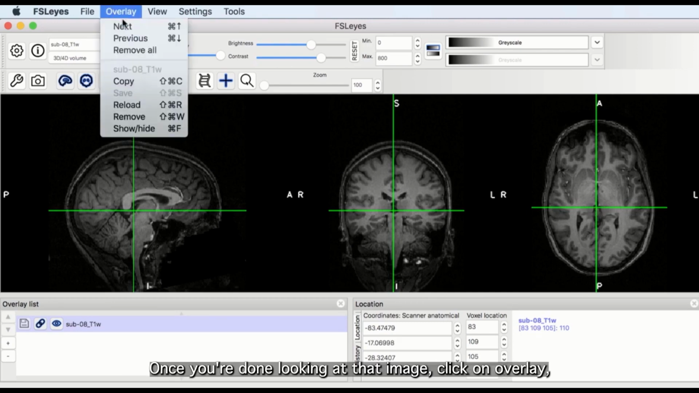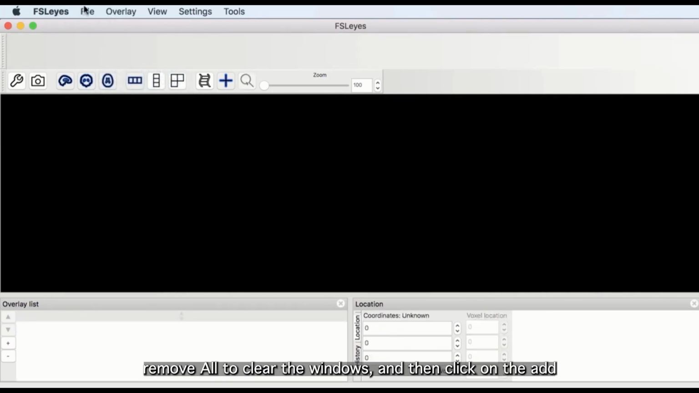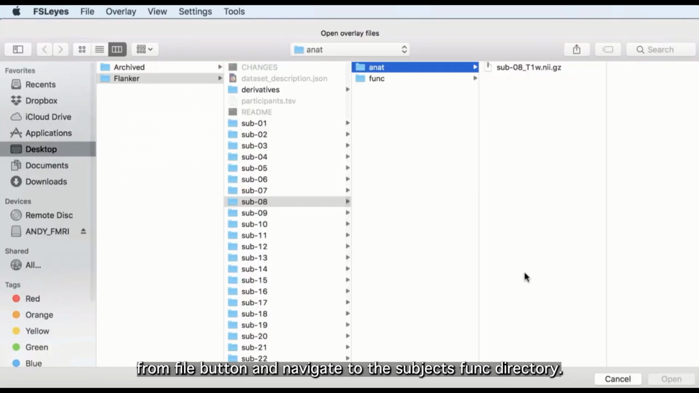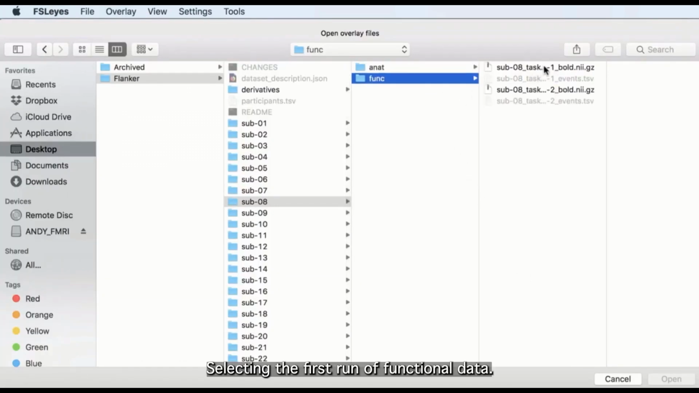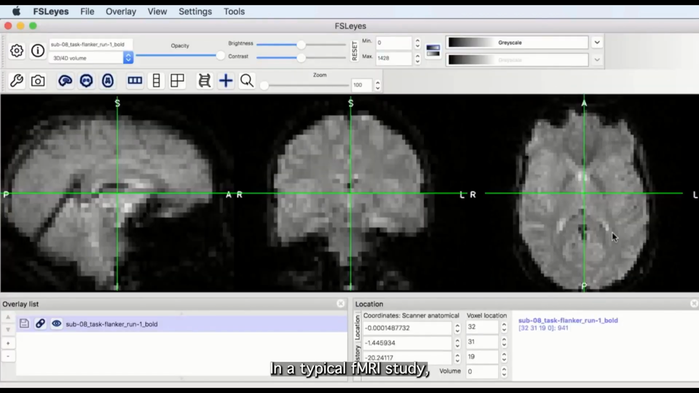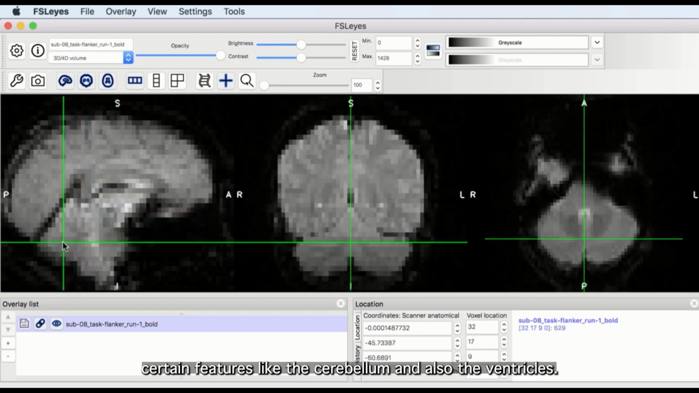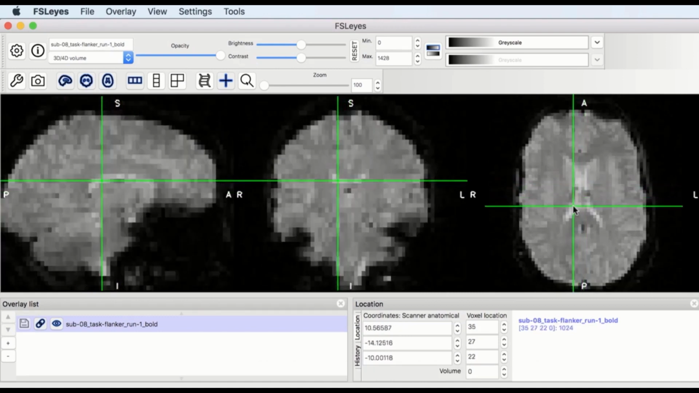Once you're done looking at that image, click on Overlay, Remove All to clear the windows, and then click on the Add from File button and navigate to the subject's func directory, selecting the first run of functional data. In a typical fMRI study, you collect a high-resolution anatomical image and lower-resolution functional images. Although, on this functional image, you can still identify certain features like the cerebellum and also the ventricles.